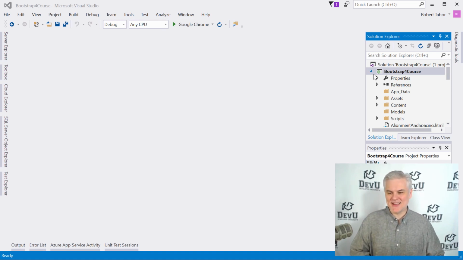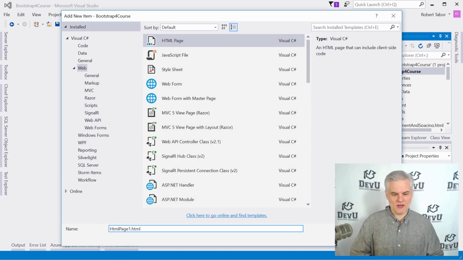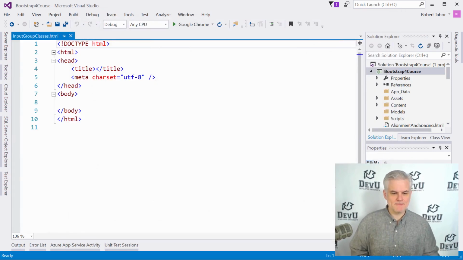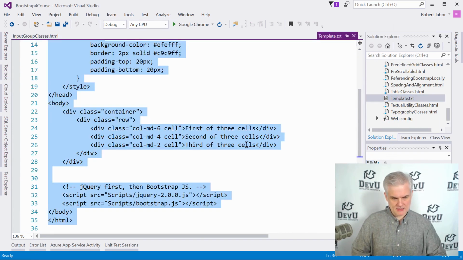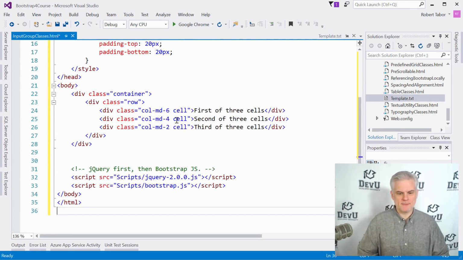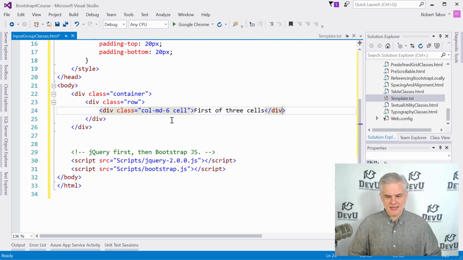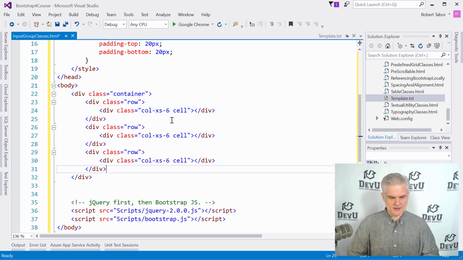So let's go ahead and get started by adding a new page to our project. We already have done this a billion times. We're going to call this one input group classes.html, and I'm going to grab our template and we're going to do some interesting stuff with Bootstrap. Let me do this XS, and then I'm going to create a bunch of rows, and then we'll stick stuff in there like we've been doing.